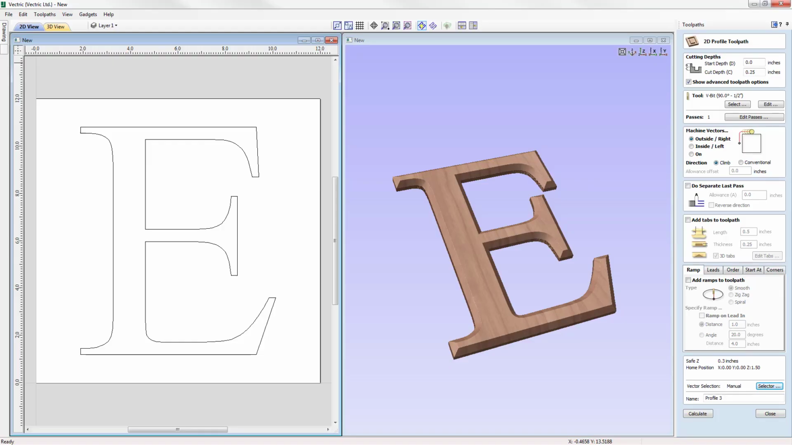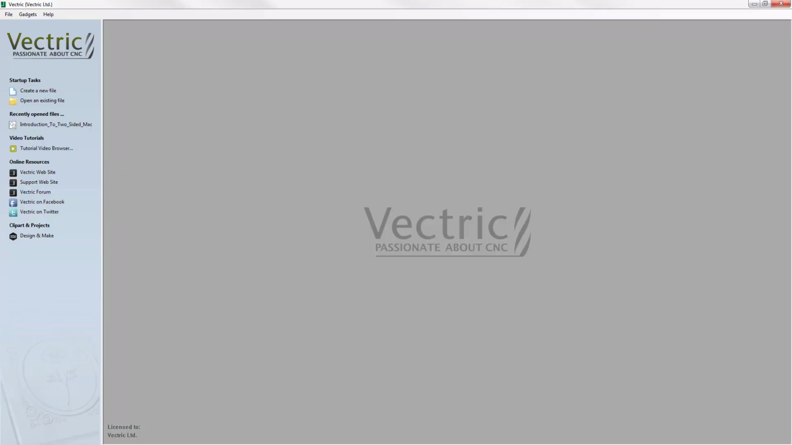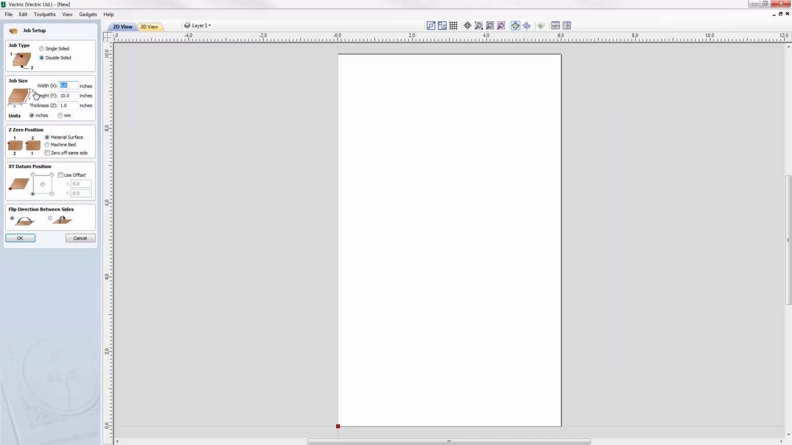In this tutorial, we're going to give you a detailed overview of the Profile Toolpath strategy. We'll walk you through all of the options that we have available when creating Profile Toolpaths, and we'll be demonstrating all of the features in both the standard and the advanced form to help you understand the various options and their benefits. So let's go to File, Close, and we'll begin by creating a new file.